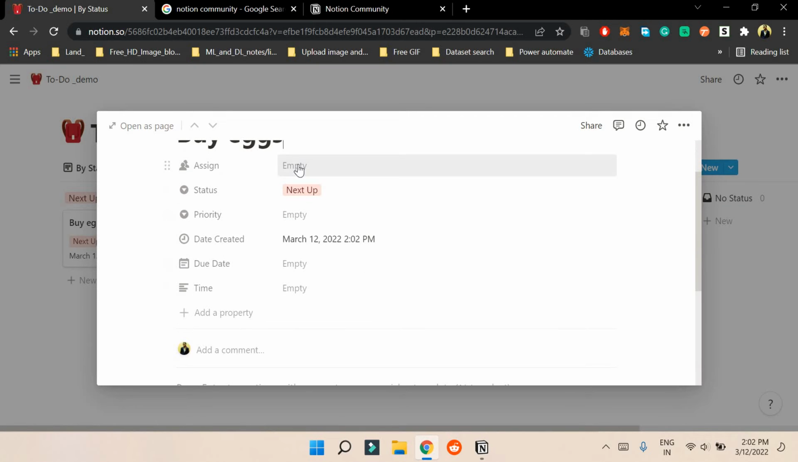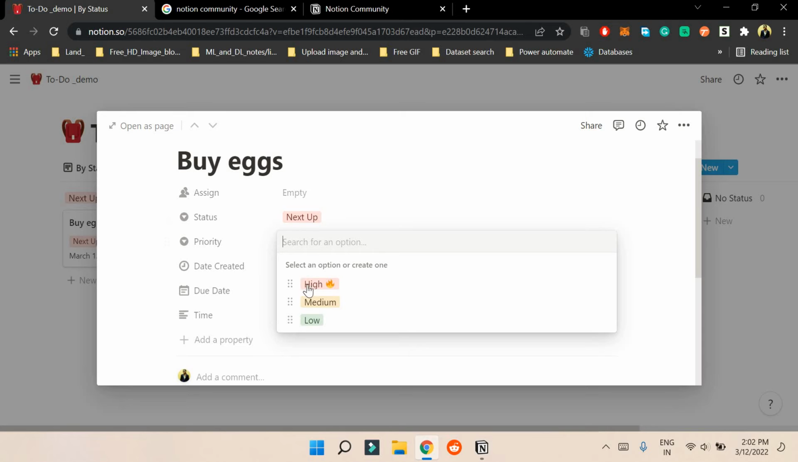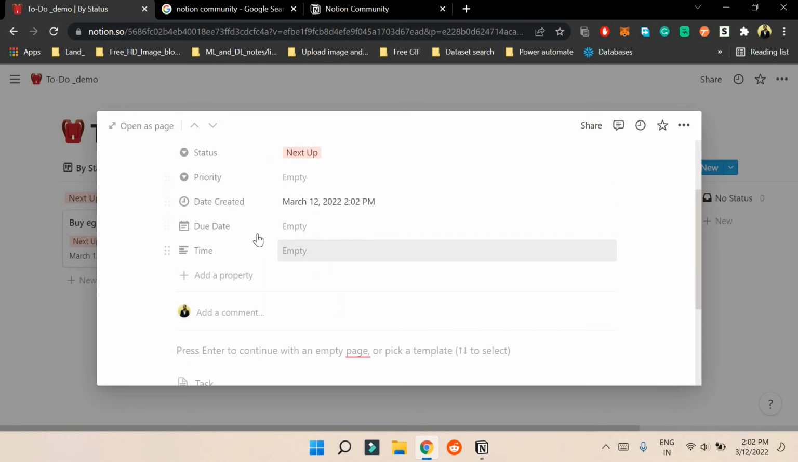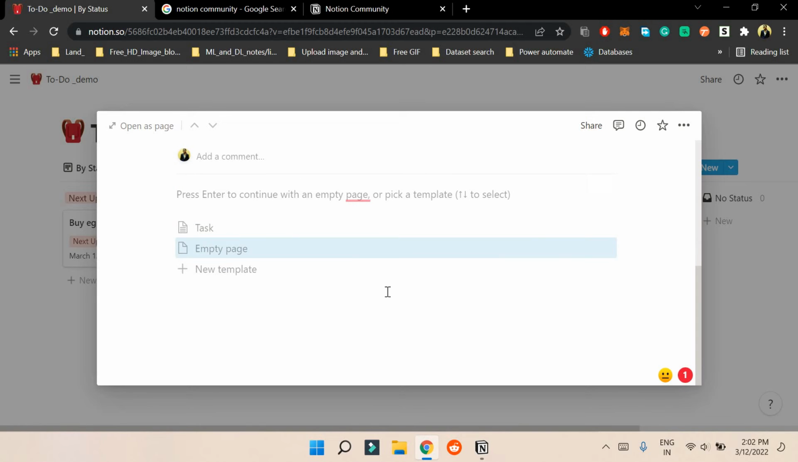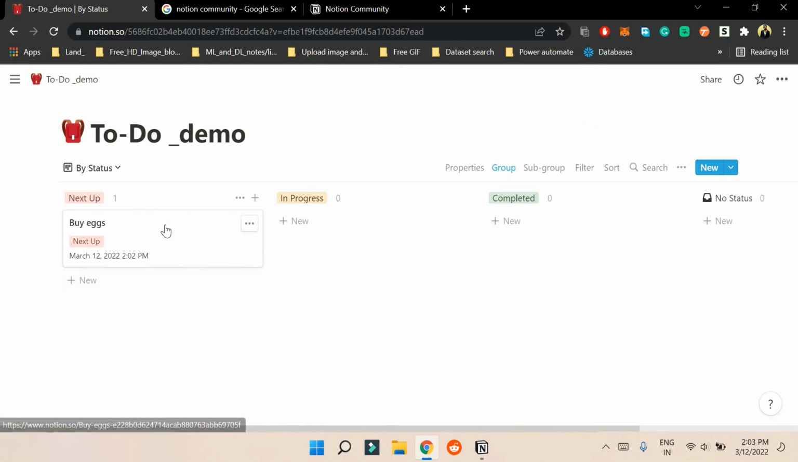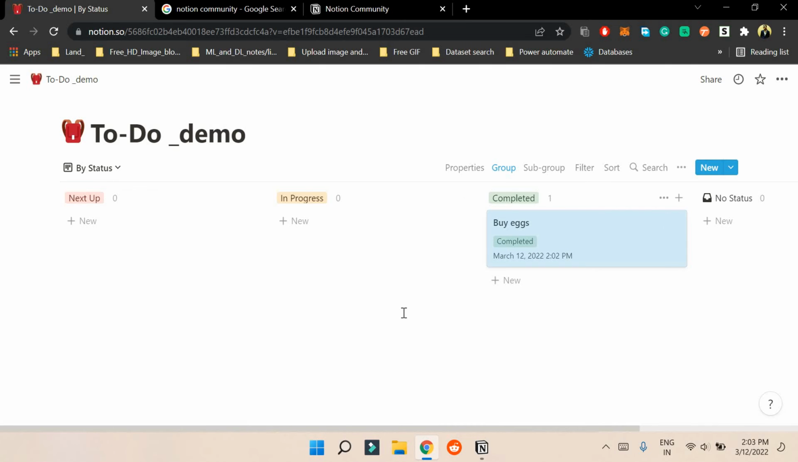You can assign the task to a person. It's me, because I am the single authenticator for this whole thing. You can add priority: high, medium, low, created date, due date, time, and add properties. You can add some more tasks to it. You can add pages inside the pages. If you are working on it, just put it in progress. If you are done, mark it complete.